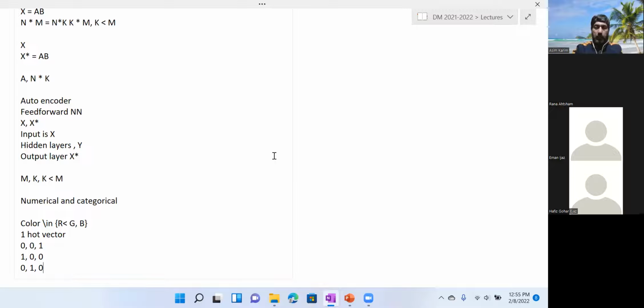So you can convert categorical attributes to numeric values using one hot encoding, and then use those as input to the autoencoder. So you can mix, in other words, categorical attributes with numeric attributes, with ordinal attributes, and so on. So that's why this is also quite powerful.